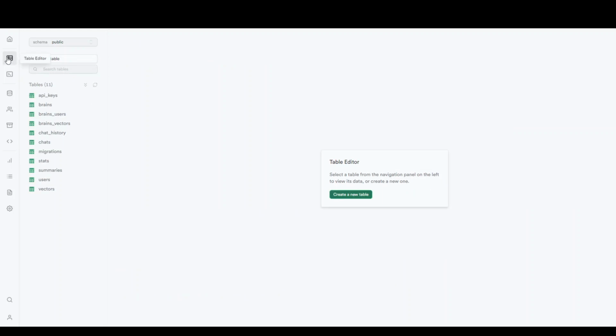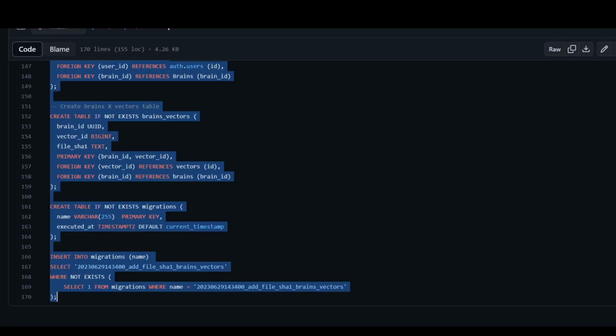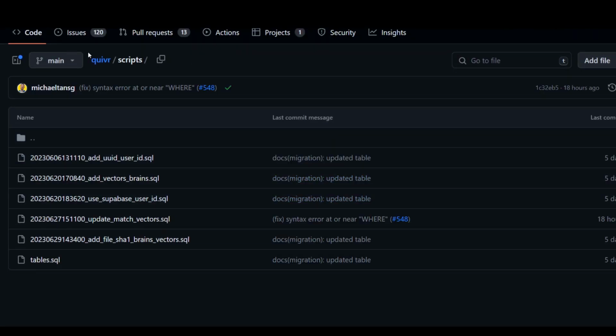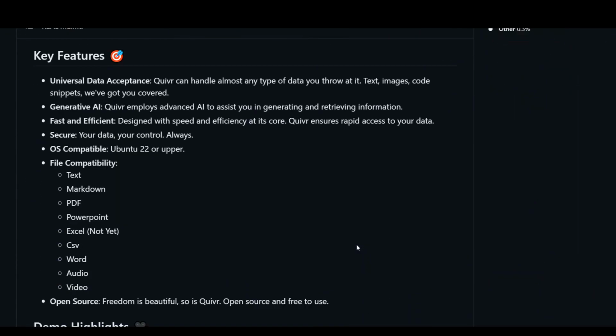They're not here yet, so let me go back. Okay, as you can see on the left hand side, these are the 11 tables which I created earlier. Once you run this in SQL editor, you will also see these tables. Okay, so that's all you need to do in Supabase. That is cool. Now go back to that repository and look at the next steps.